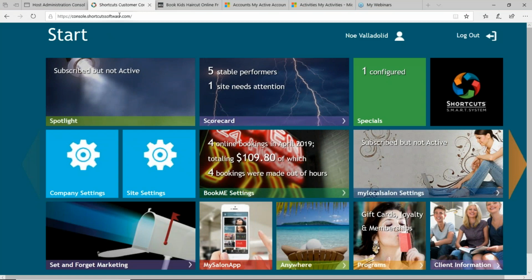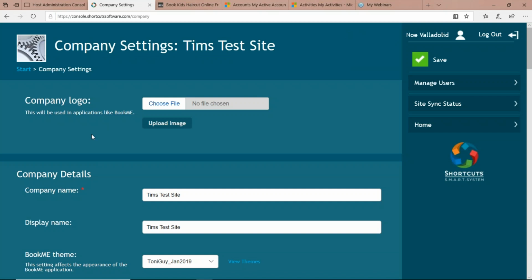So the console page. In case you've never visited or it's been a while or you have it bookmarked and you forgot the address, it's console.shortcutsoftware.com. So this is where you control your online services. On the left side, the first two buttons you should always know about are company settings and site settings. When you go to company settings, this is where you can upload your company logo. The logo that is here will actually go and appear on your online booking page.